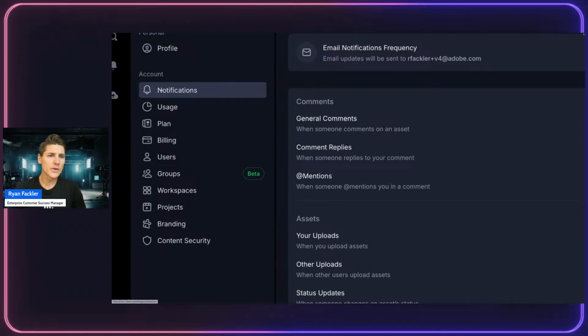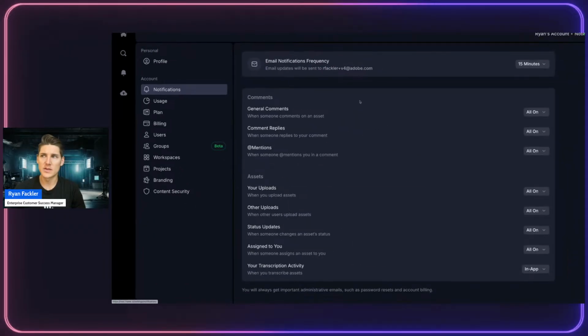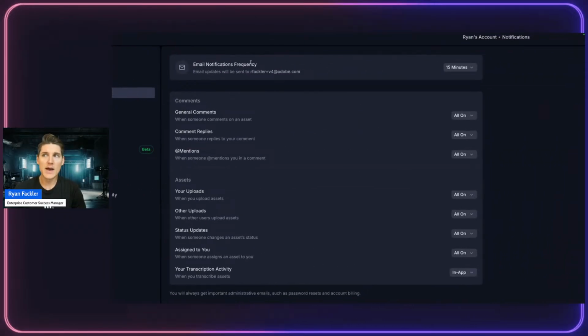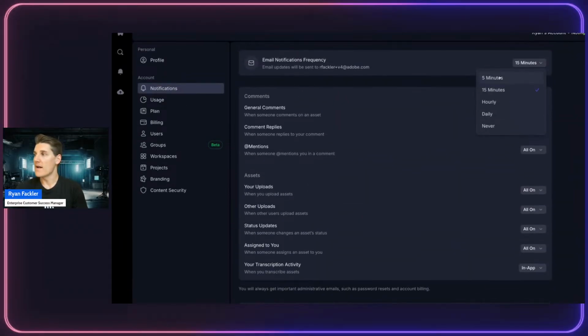Notifications. Each user can adjust the notifications that they receive within the account, starting with email notification frequency. Our teams have built a digest that will summarize all the actions that have occurred within Frame.io, ranging from every 5 minutes, 15 minutes, hourly, daily, or never. This is just to inhibit you from receiving an email anytime an action occurs within your account. We notice that would be quite annoying if there's a lot of comments that are coming through. So this digest enables you to see a summary of actions.